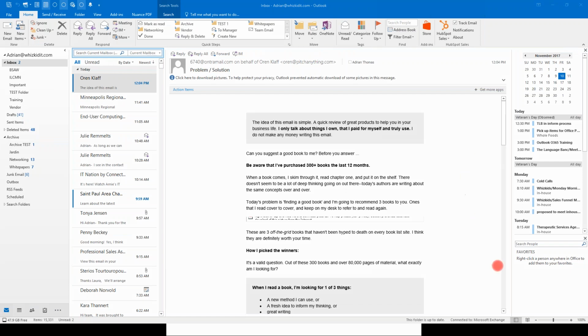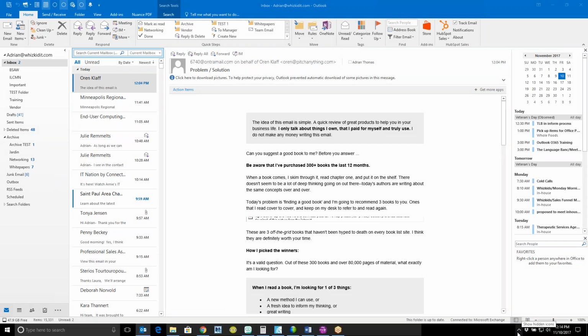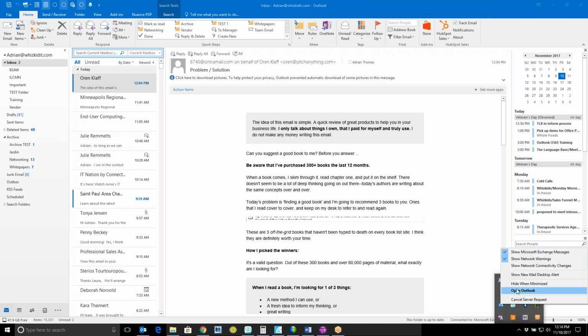So let's go back down to where that was located, right down here under your system tray icon, this triangle. Go to your Outlook icon, right click, and deselect Show New Mail Desktop Alert. And now I will get no more interruptions. We can turn that back on by simply going back down to that triangle, hover over the Microsoft Outlook icon, right click, and Show New Mail Desktop Alerts. And now I will get alerts once again.